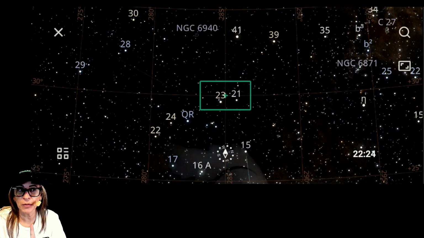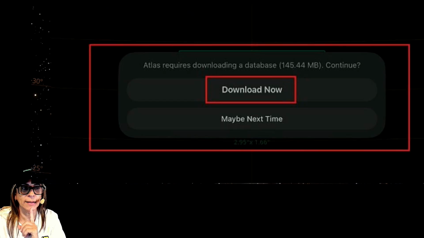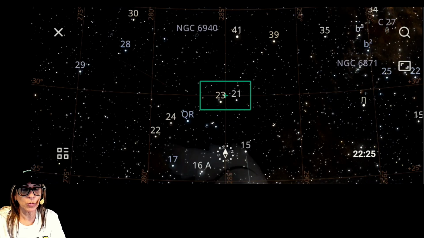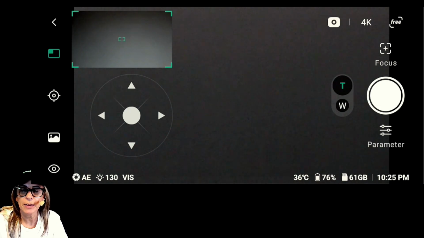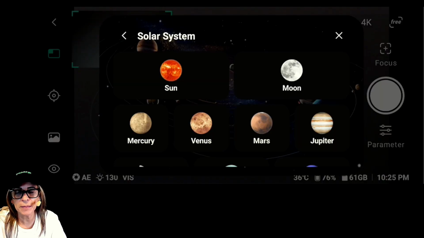And it's very possible that you have to download again the database. I have to do it, and I have to do this a million times. Every time we get an upgrade, it's kind of like I have to do it. I feel that I've been doing it forever. Then we have the solar system.